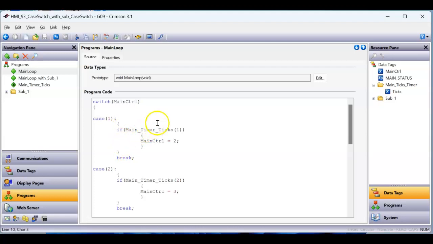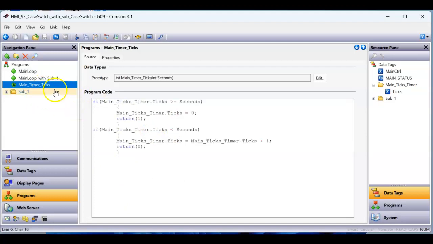Following the timer video that I have, I'm using my timer sequence here to run my logic. In this case, I have a program here called main timer ticks. I already did a video on this. If you just look on my YouTube channel for timers, I think you'll find a video that describes this sequence, but it's a function. I feed it how long in seconds that it needs to run, and once the ticks exceed that, it will return a 1. If not, it keeps returning a 0 and keeps counting up.